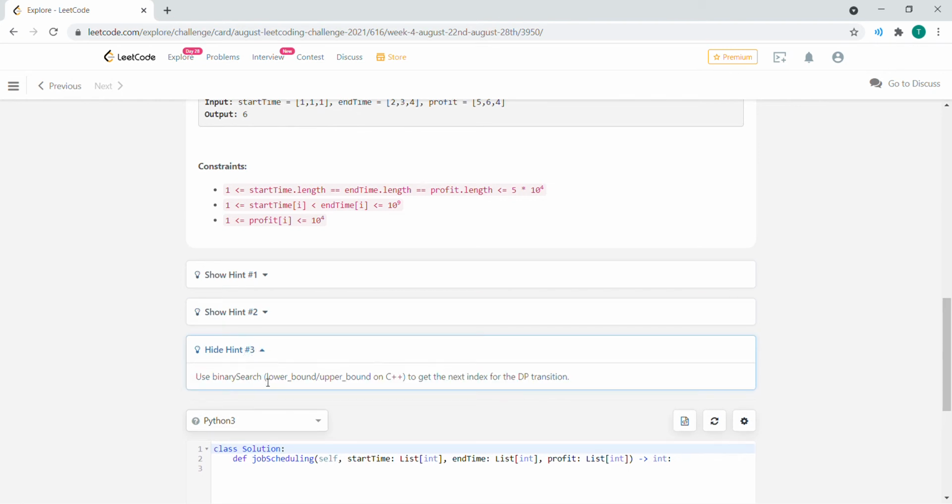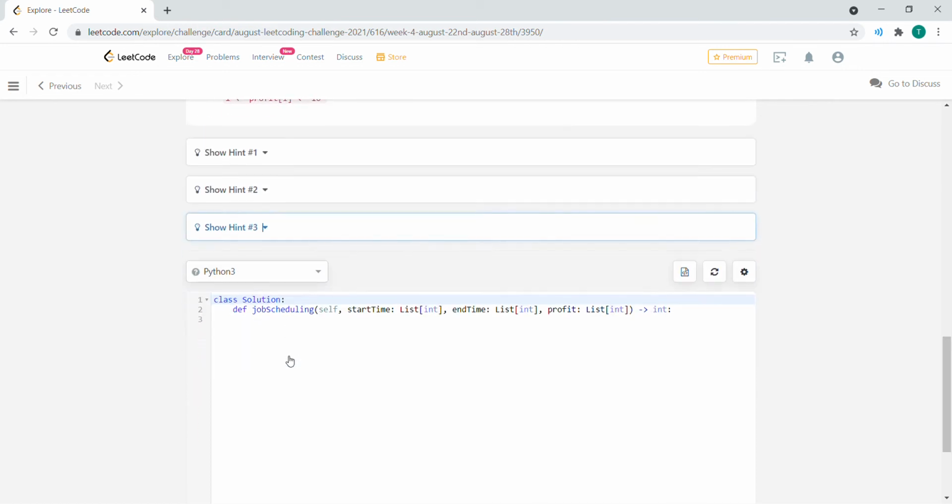And we're going to use a binary search for the upper and lower bound to get the index of the dynamic programming transition. So that's exactly what we're going to do. So the first thing I'm going to do is sort the jobs. So I'm going to sort it like this. The jobs will be sorted such that it is a list zipped with the following.